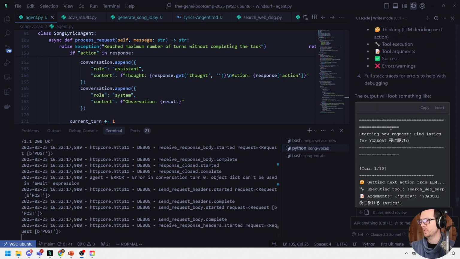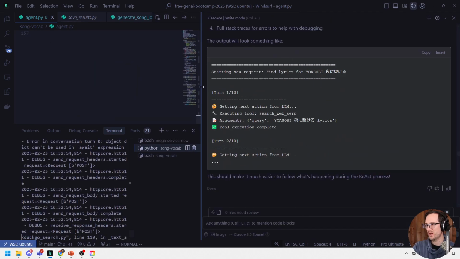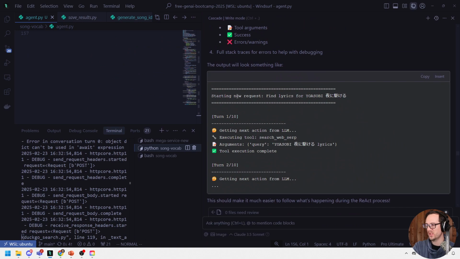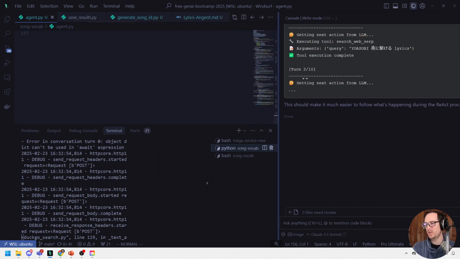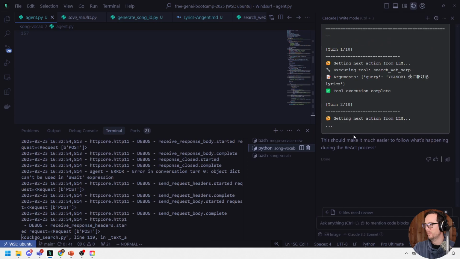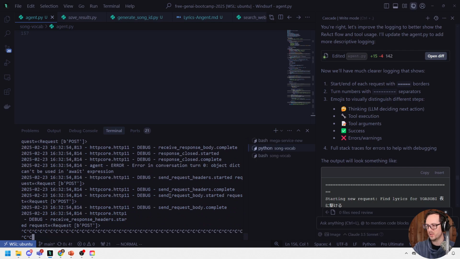All right, let's see what we have here. So the output looked like something like this. Oof. I just wanted basic logging, but I suppose that's okay. Starting the new request, find the lyrics for it, getting the action. Maybe it'll be nicer than I think it is, but the question is, where does that output? So thinking, tools, fine. I notice it's just hanging here, so it's not ever going to finish.